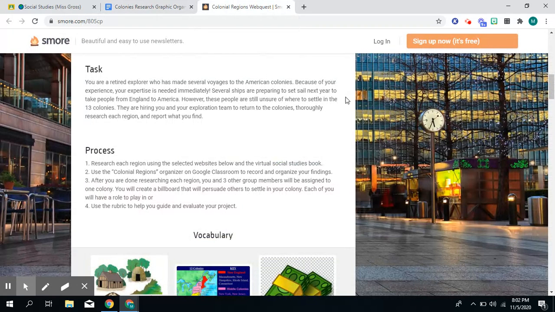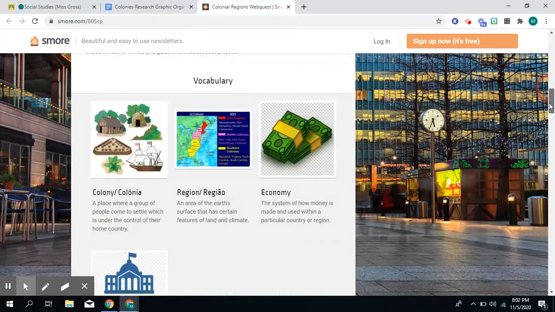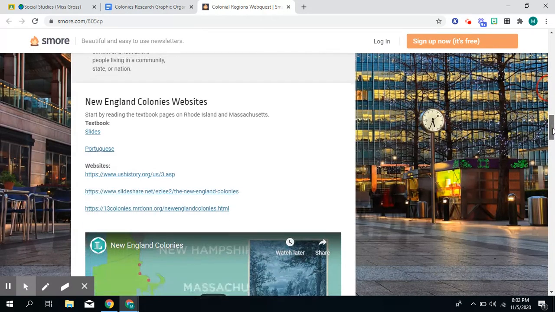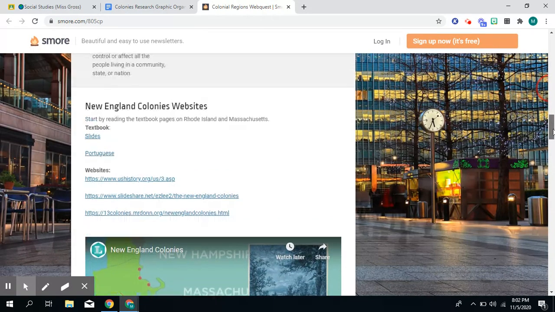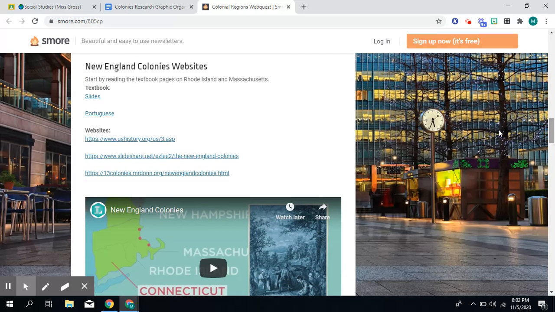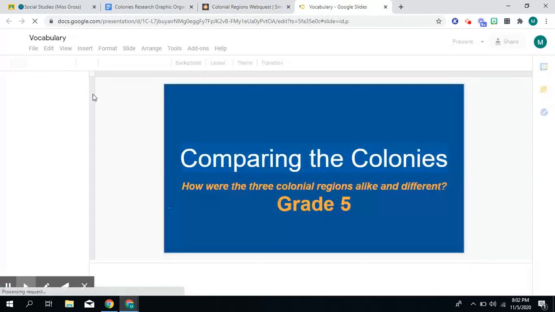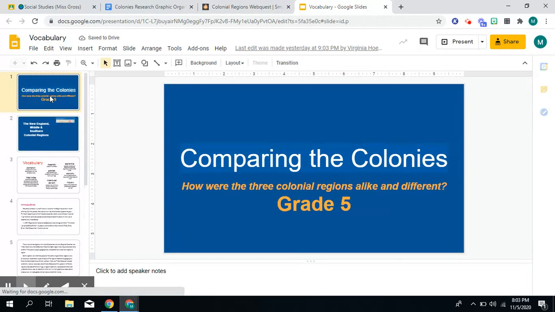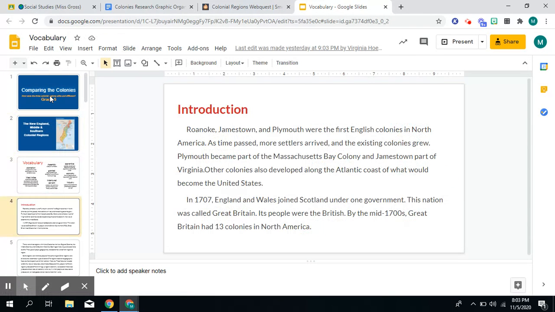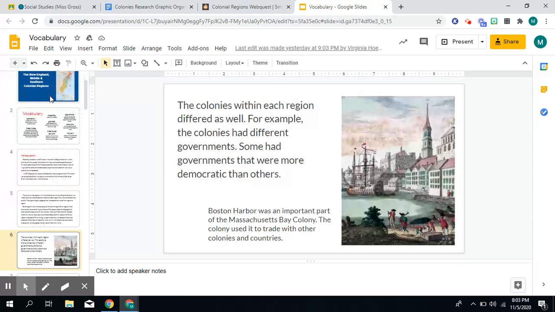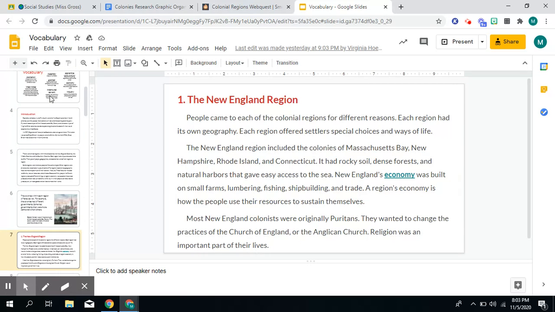So we're going to find this information down below using these websites and the textbook. You're going to start with one region at a time. So you're going to start with the New England colonies, and first you'll open the textbook. We have the slides here. We have the Portuguese textbook here. And you're going to go ahead, read your introduction, then read about the New England region.